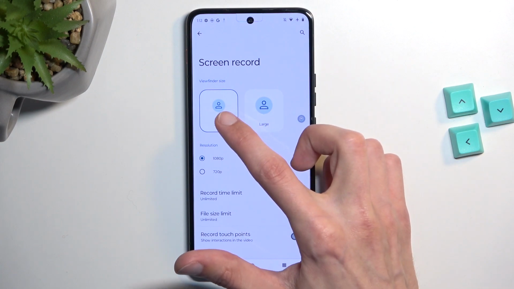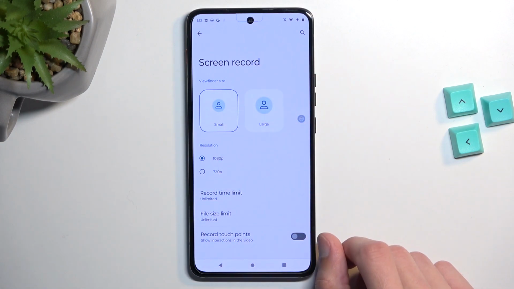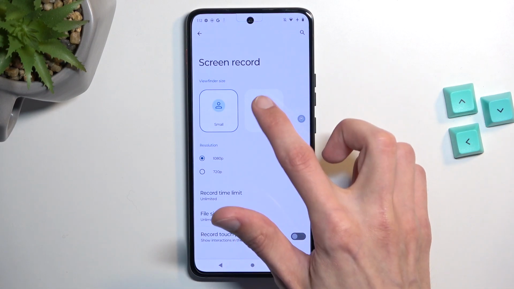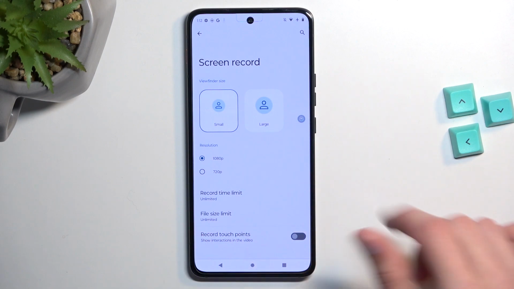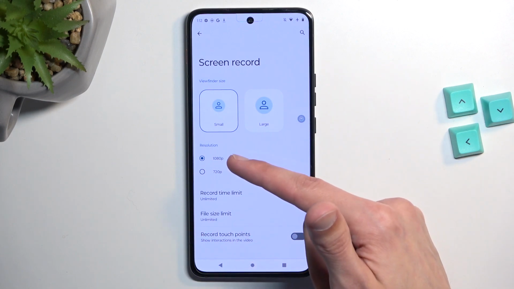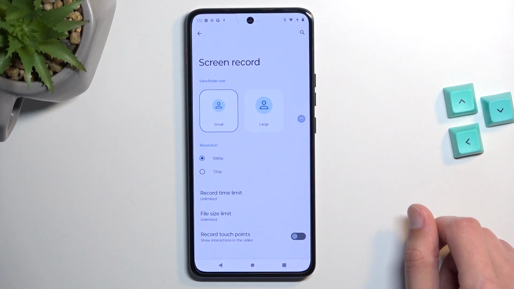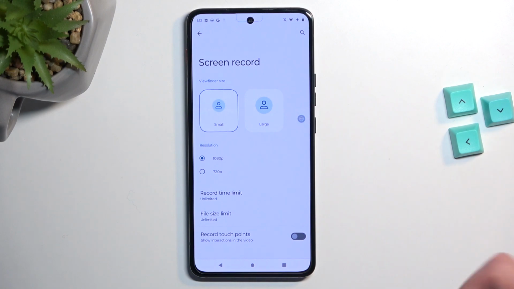So we have viewfinder, which will be basically your front-facing camera recorded on the screen. And this is the actual size that will be visible somewhere on the screen. You can move it around. You have resolution, which is set to 1080p. I do recommend keeping it at that. This basically is like a sweet spot.